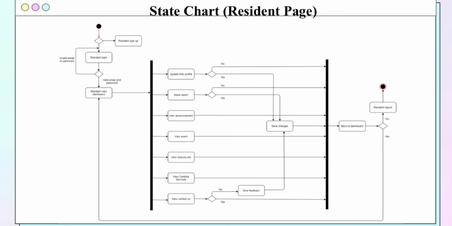For the update profile state, if the resident updates their profile, they have to save changes first, and then they can go back to the dashboard. And if not, they can just go straight back to the dashboard. And for the make report state, if the resident makes a report, they have to save first and then go back to the dashboard. And if not, they can just go straight back to the dashboard.